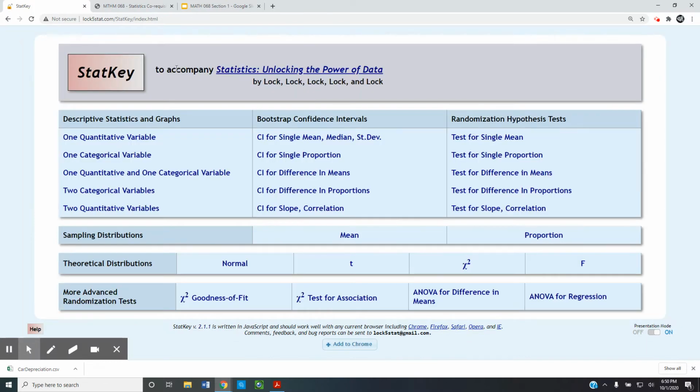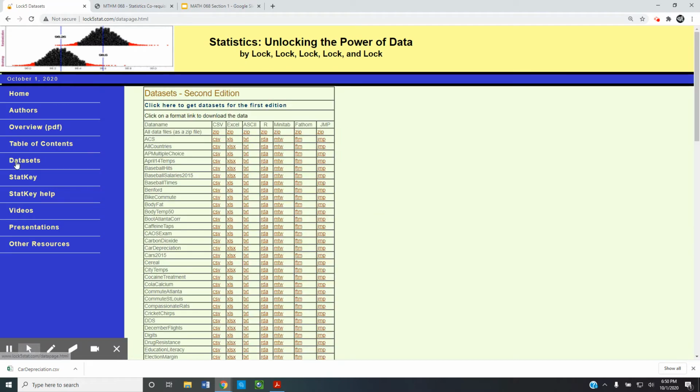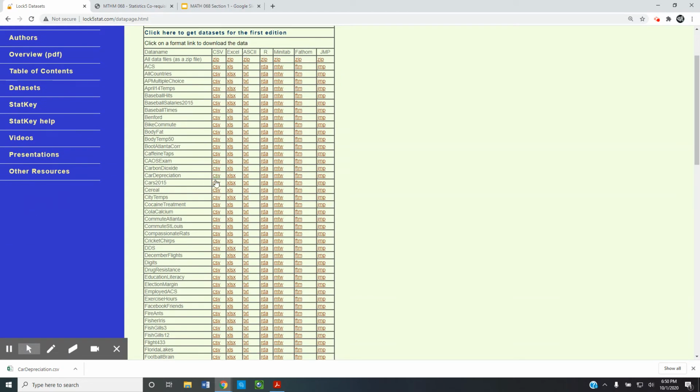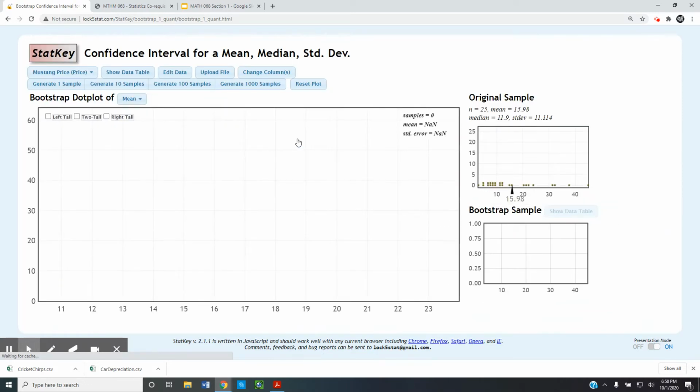Third option I can do is I can go outside into the StatKey system. I can actually go find a data set that I want. I can download it as a CSV. So maybe I need cricket chirps. I want to pull that one in. I want to go back to StatKey. I want to go to, I'll use single mean.